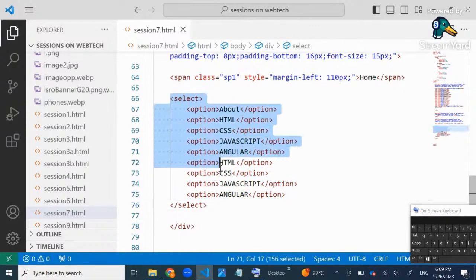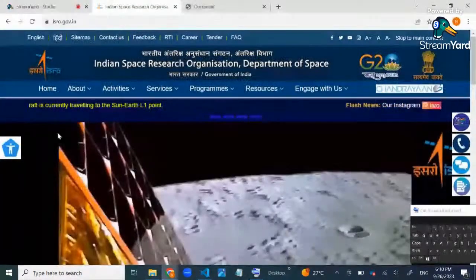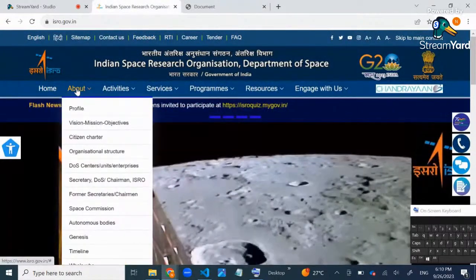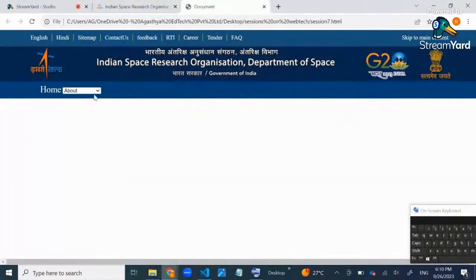This whole thing represents one drop down list, one drop down button. All right. Okay, let's go ahead and look at the output. I'll come here, go to my document, refresh. See, this is the about button which we have. Okay, so if I click, these are the options which I am getting, right? So see here, if I click here, I'll be getting options like this. Same thing, if I click here, I'm getting an option. Fine.